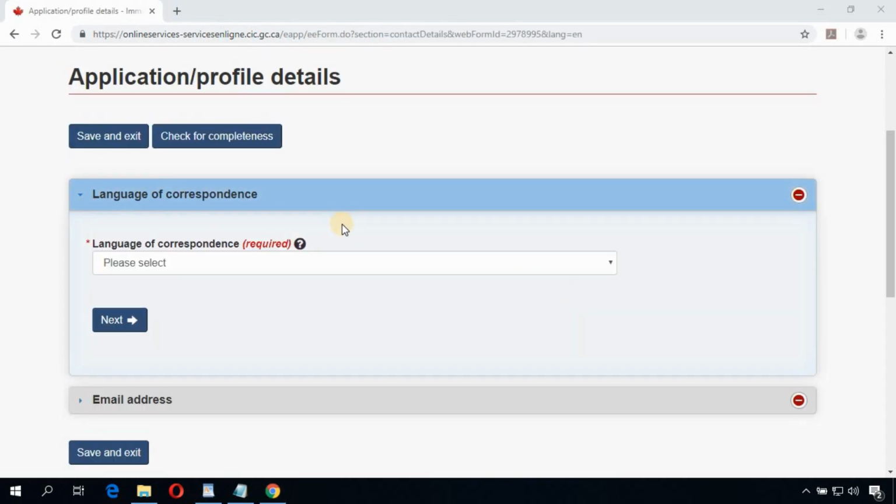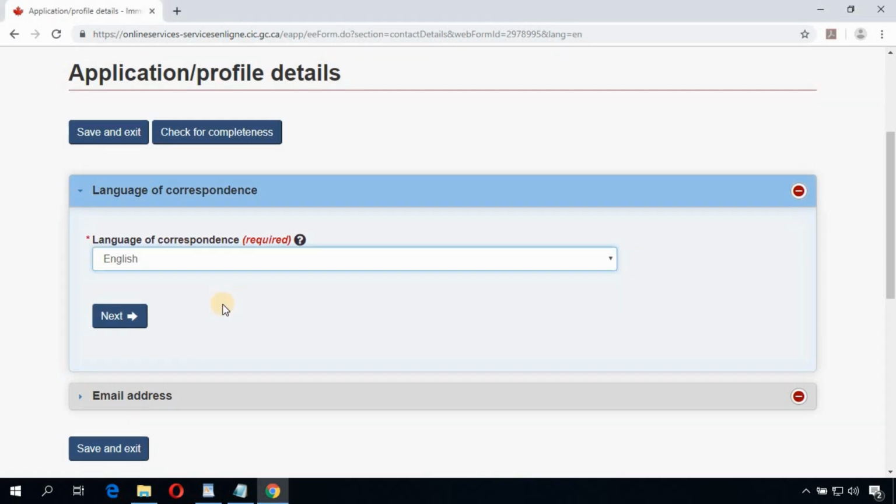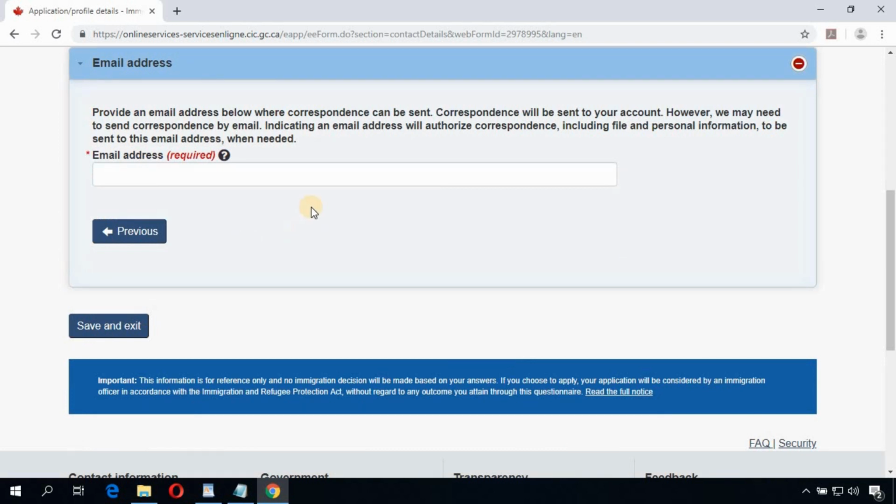So this section is basically asking for the language of correspondence. So select English or French, say English, and then put in your email address or the email address that you want to receive emails from the CIC. So let's say, manipakpan@gmail.com, and then say Save and Exit.